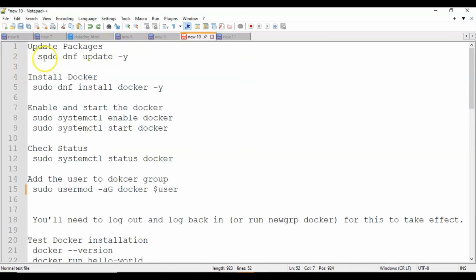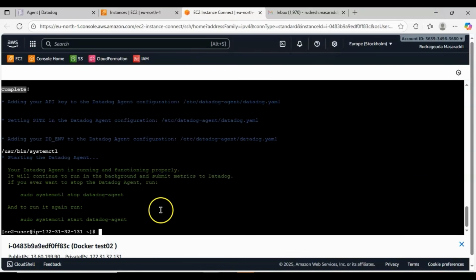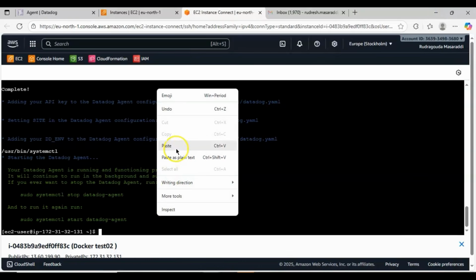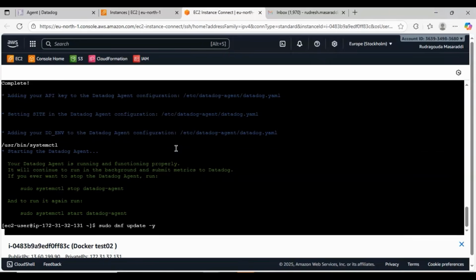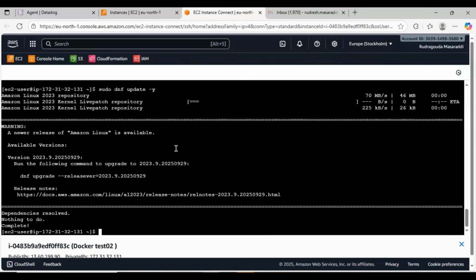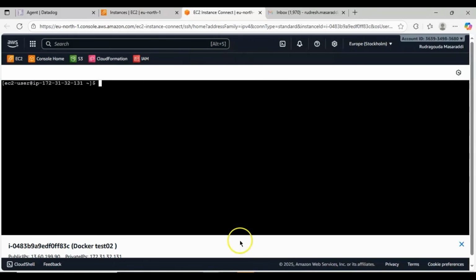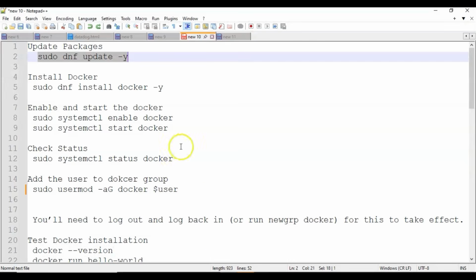First, we need to update the packages. The command for that one is sudo dnf update -y. Let me copy that and I'll go to the virtual machine and paste that. Okay, the first command is completed. Let me clear the screen so that it looks better. What is the next command?